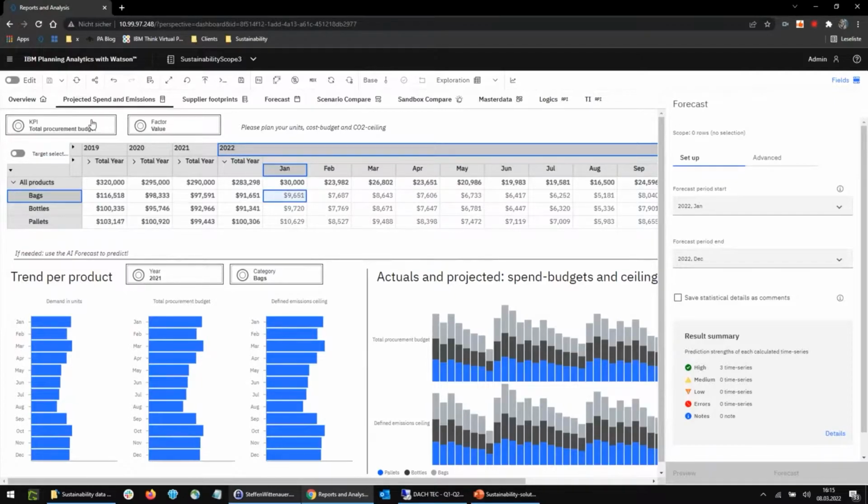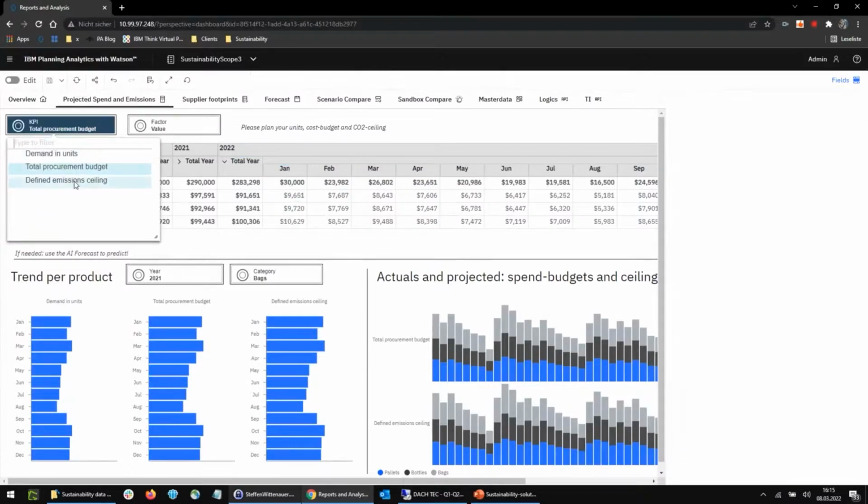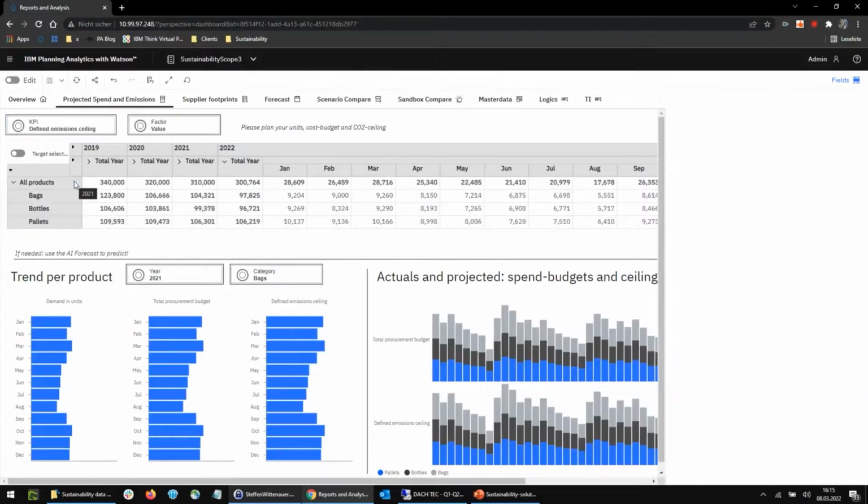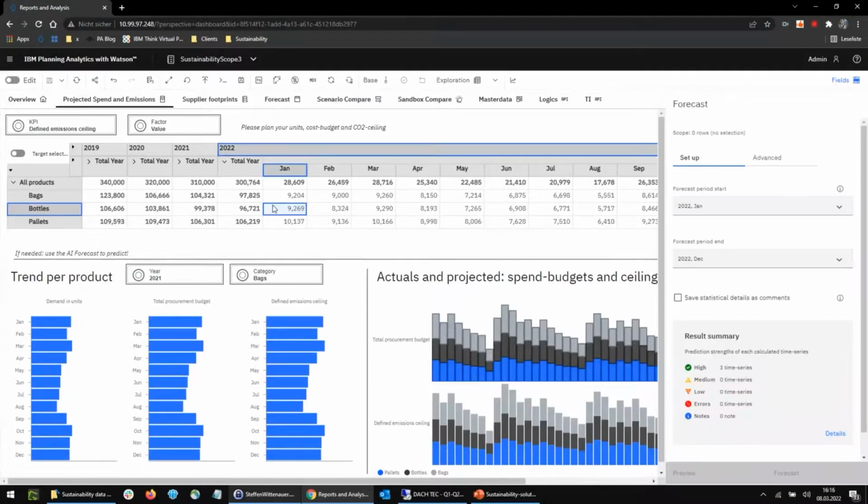The last constraint is concerning sustainability. So it's the defined emission ceiling. This is the maximum amount, for example, of CO2 emissions that I'm allowed for next year for planning purposes. And of course, you can also plan this. You can plan this on an aggregated level for the whole company, or of course, you can break it down to some products you will buy, and you can also define here the maximum amount of CO2 emissions.